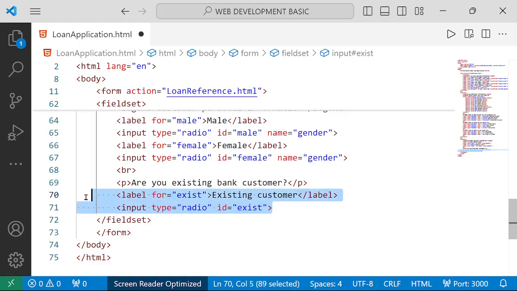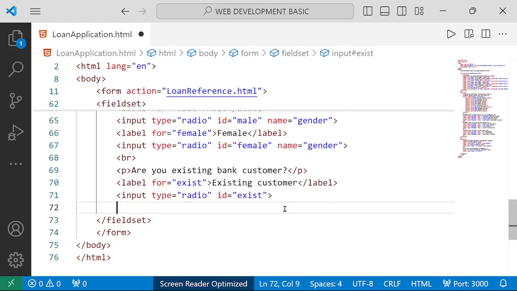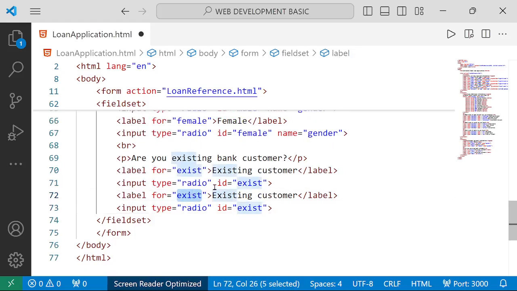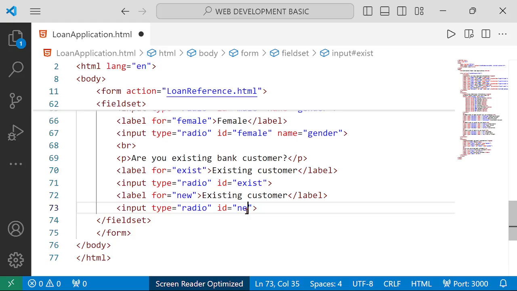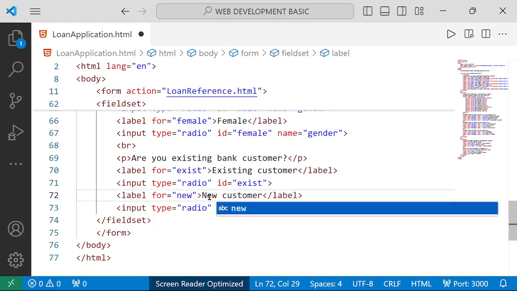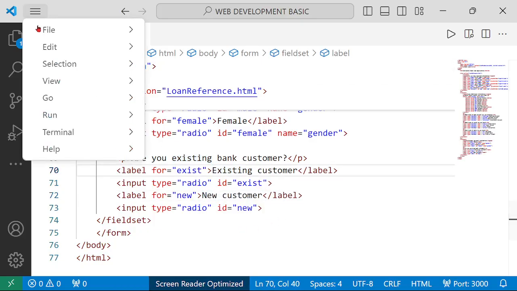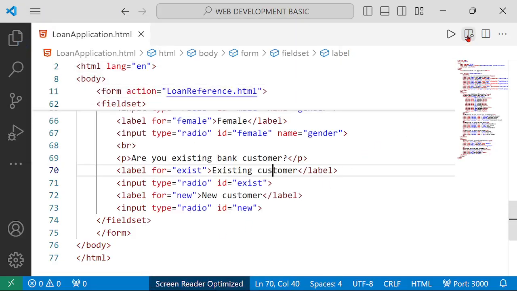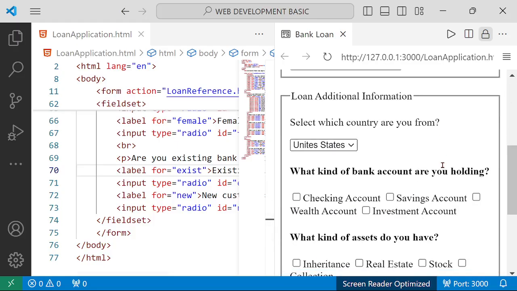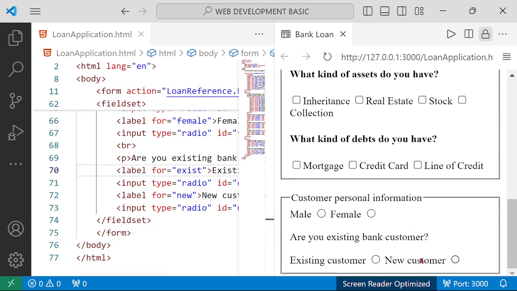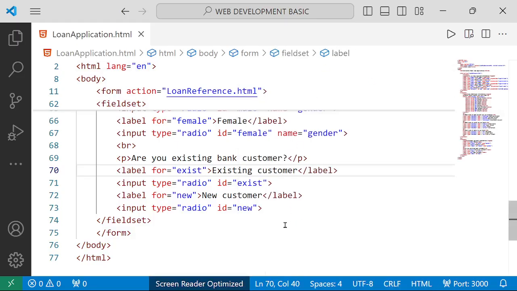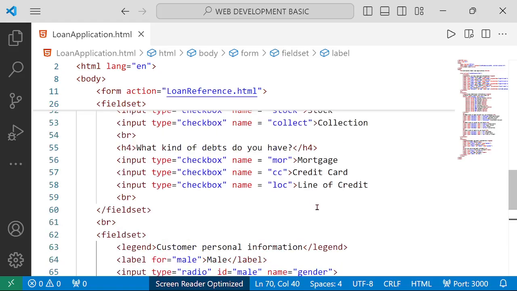That's it. Now I'll simply copy both of them, paste, new customer, ID obviously, new and new customer. New customer. Okay, let me save this work. Let me see what we've got. Okay, existing. And that's probably it right now.